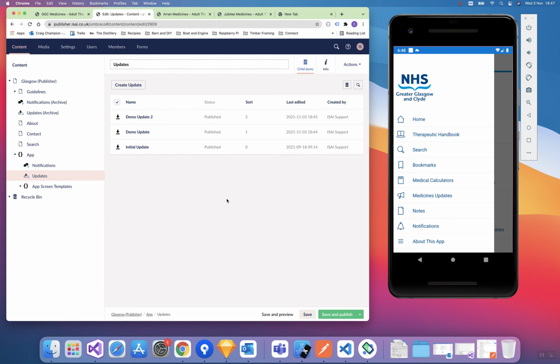What I'd recommend you do is get the update, check you're happy with it. When you're ready, you push the notification out. I think that's what Glasgow do.